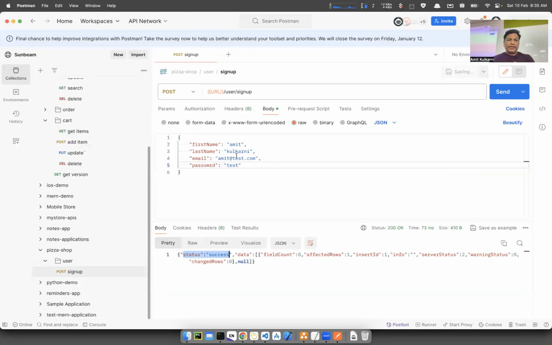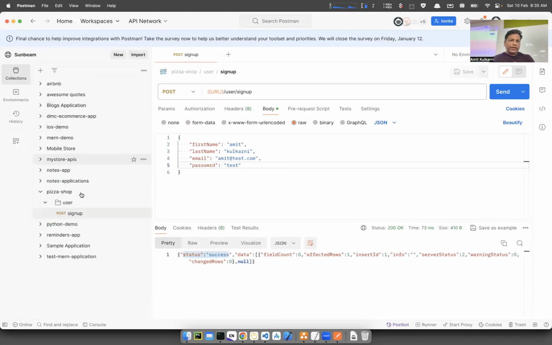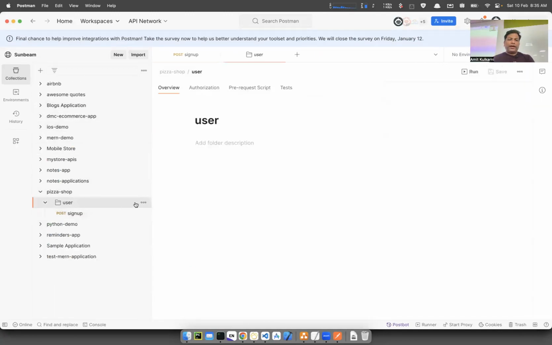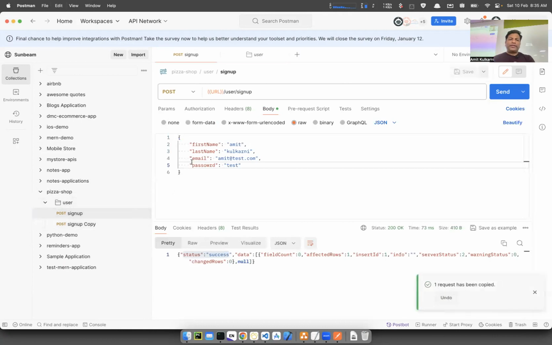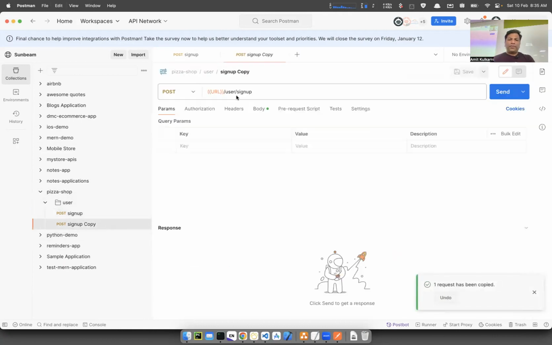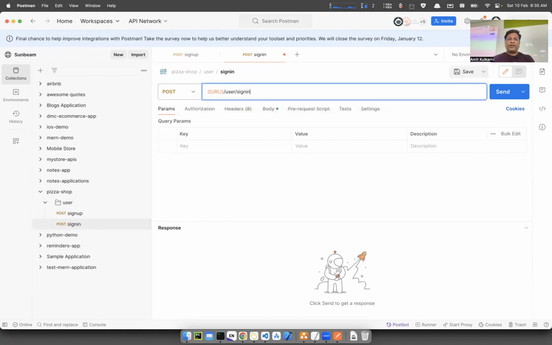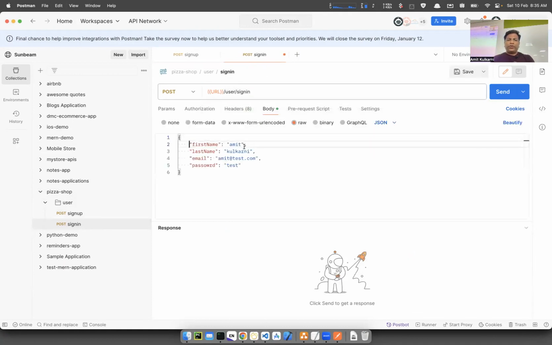I'm going to go back here and say this is not needed. This is where we are going to go back, copy and paste this, and say this is not sign up, this is sign in. Right here, we will change it to sign in. Going back to the body, we don't need the first name and last name. We do need the email and the password.